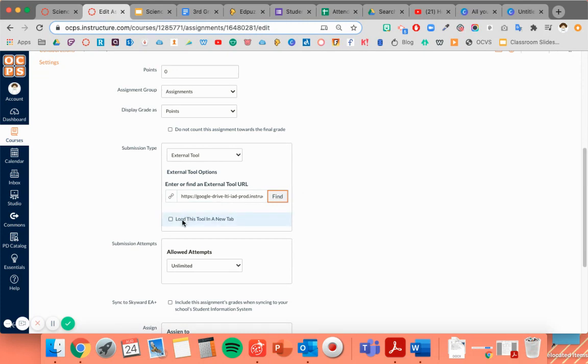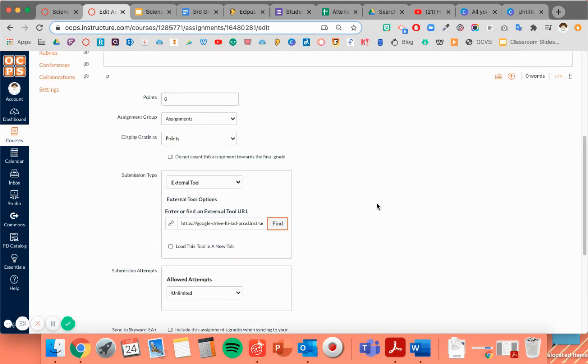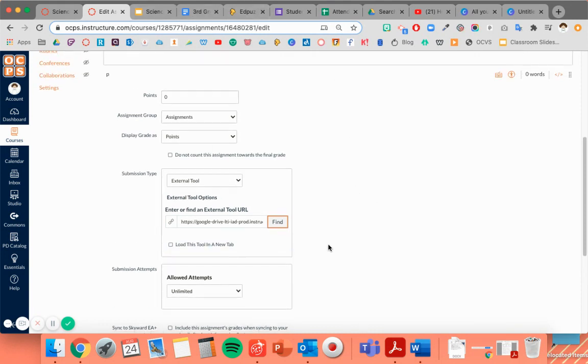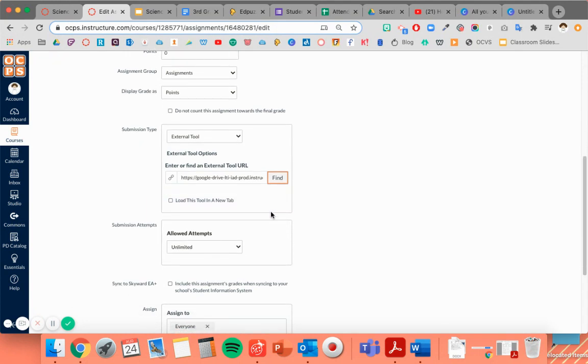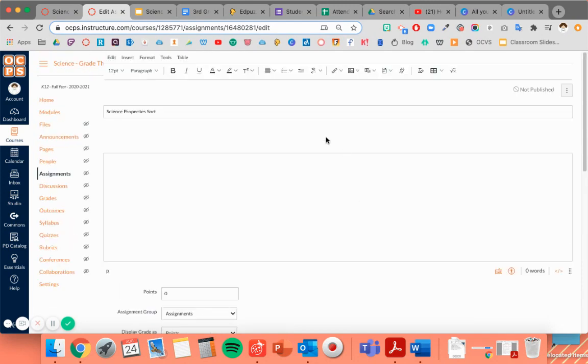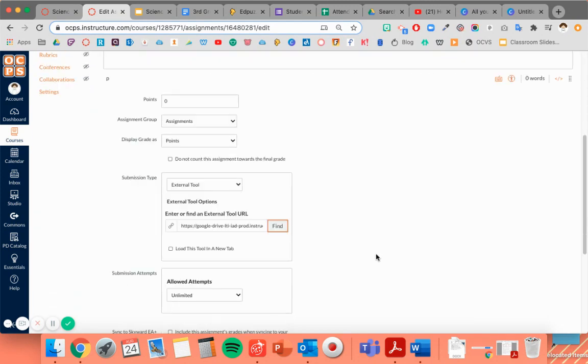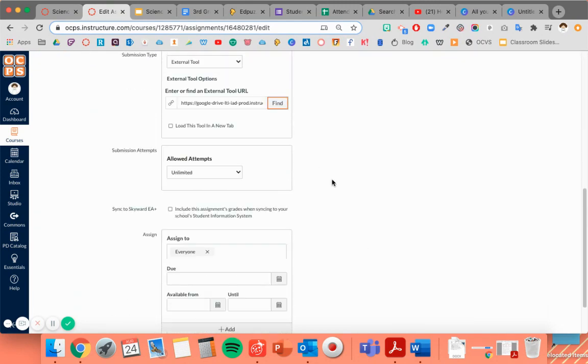Now you could click this and load the tool in a new tab. Basically, if a student goes to take the assignment, it would automatically open up in a new tab on their browser. I usually keep that unchecked. Again, personal preference, it just works better so that they can see the directions at the top. So I'm going to leave that unchecked.